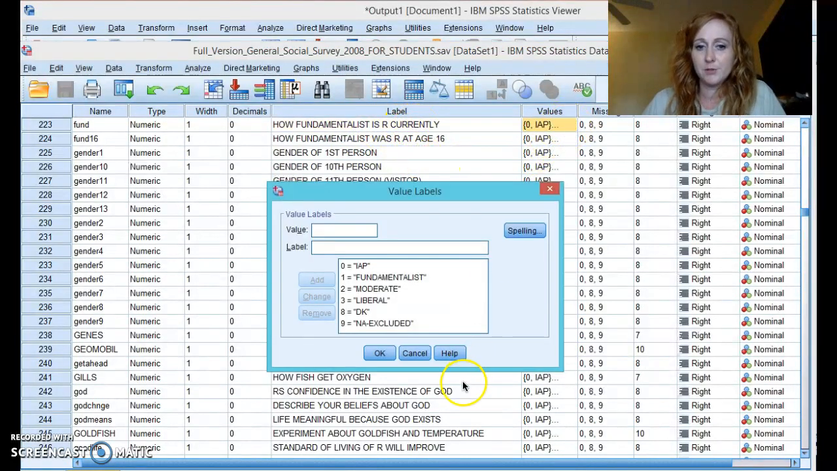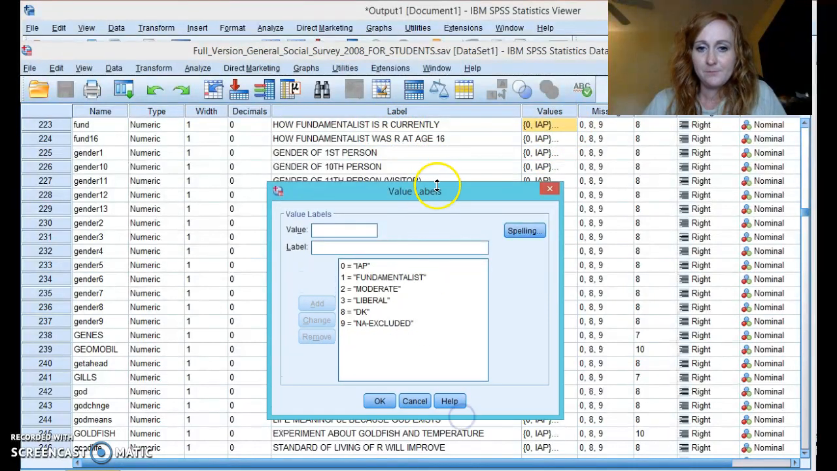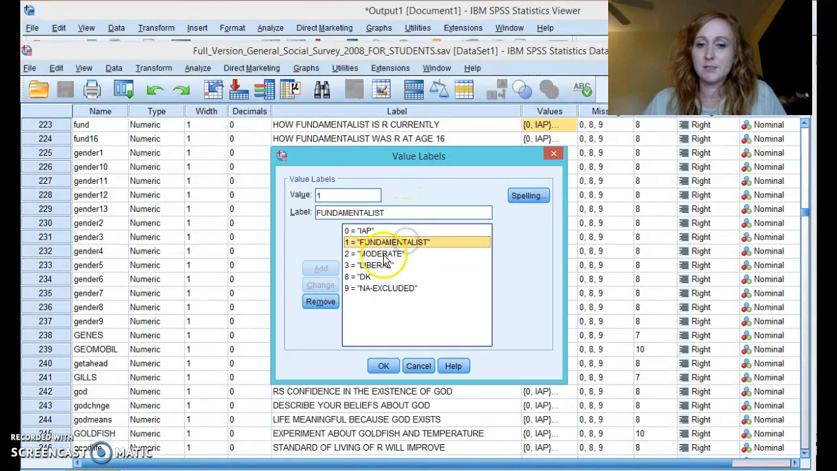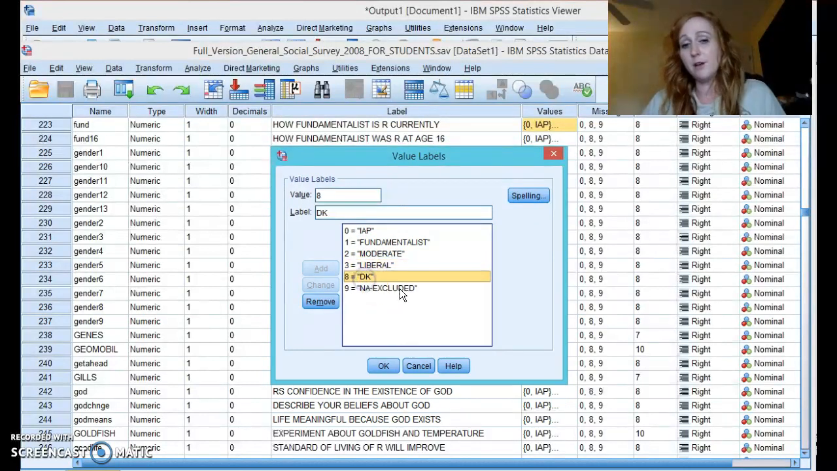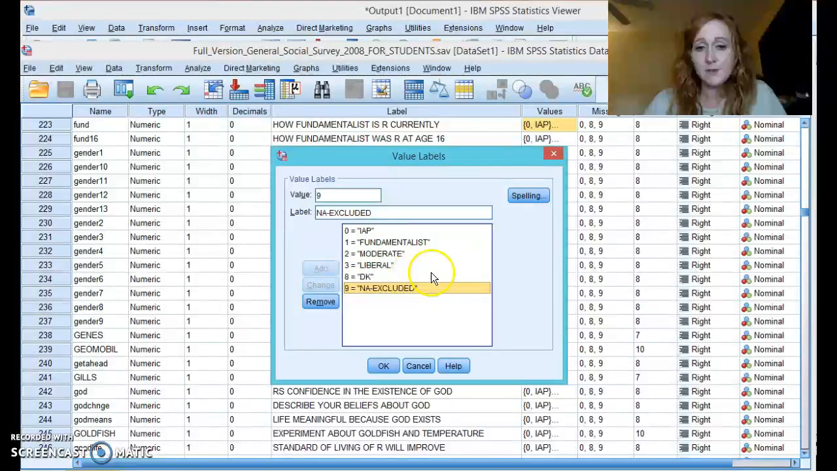Let's look at the value labels on that. So here we have fundamentalist, moderate, liberal, I don't know, excluded, not applicable, okay? So in this variable, we have to actually set aside our fundamentalists compared to everybody else. So do you think you have to recode this one or not? I'm going to leave that to you to decide if it needs to be recoded and how it needs to be recoded. This is basically a nominal variable.